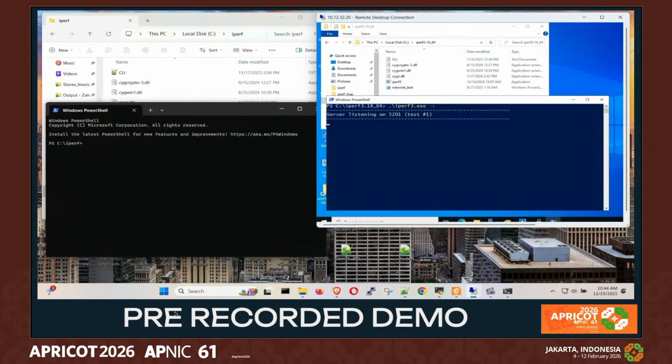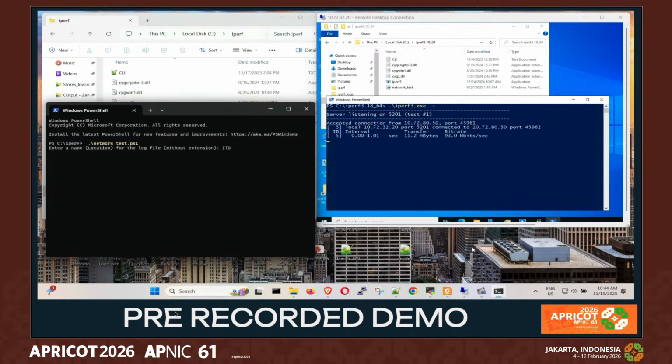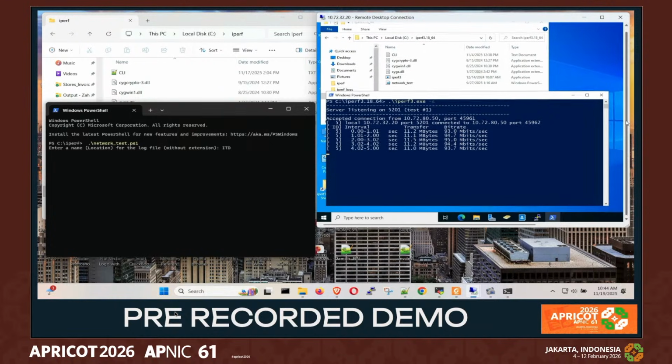Now I will move to the client PC and run the script called network_test.ps1. The script will ask you for a save location. I simply gave it the name ITD for my identification, or else you can type your own preferred name, to save the log report.